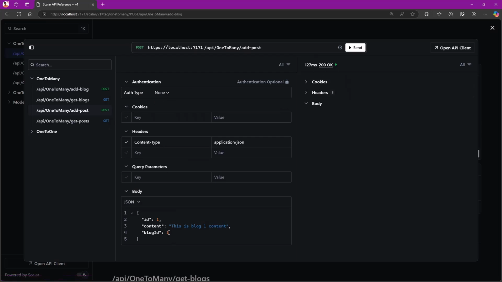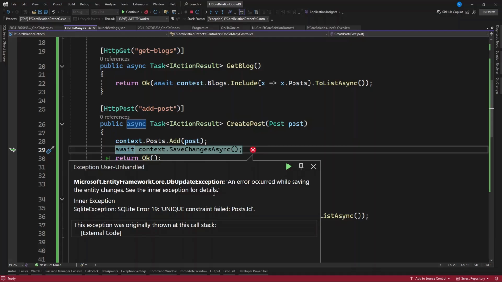We can add another one, but then you need to provide another block. So we have block ID content 1. So this is block 1 content, let's say 2. And let's wait and see what will happen. We are having an issue, and I'll check it up. So here we are saying unique constraint field post.id. So here we have a unique constraint.